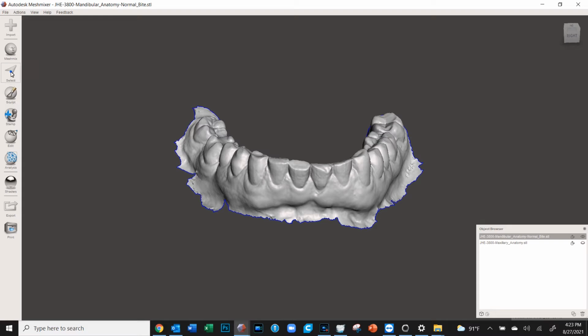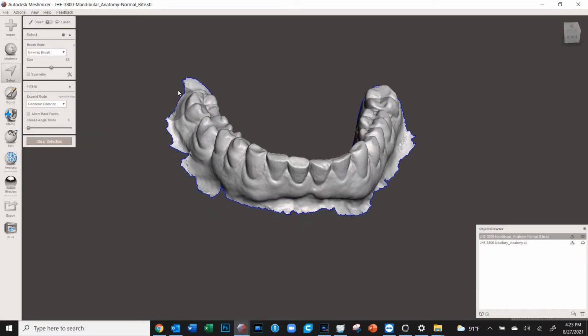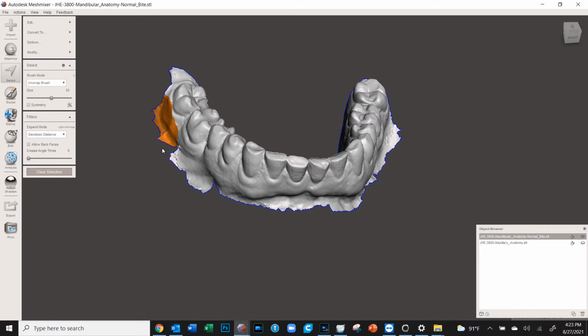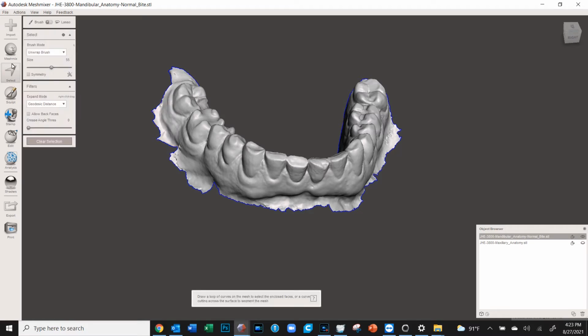So we want to either click select, or you can hit the S button. It's a little bit faster. And if you want to paint the perimeter, you can do that. But I would definitely dial down the size of the paintbrush if you want to do it like that, and just start making a perimeter like this.